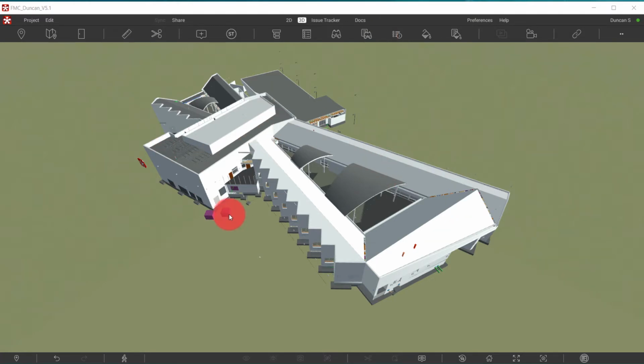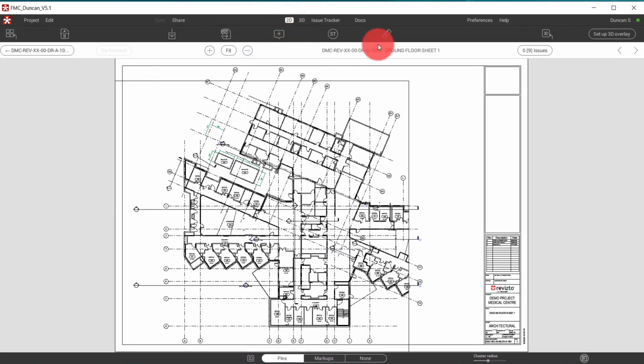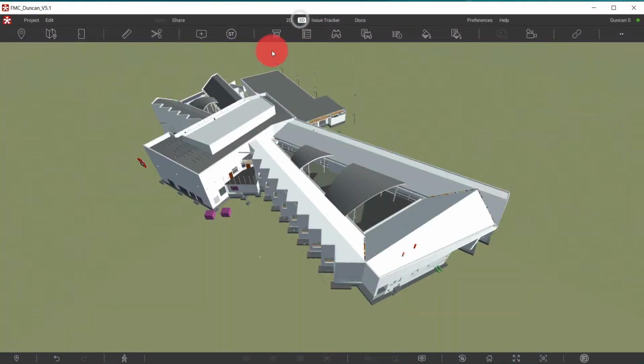See my Revizto demo model. If I go to 2D, you'll now see there's a ruler that's been added here with a series of tools. But before we go that far, I want to just set up a couple of stamps to allow us to do the reporting on these 2D issues.